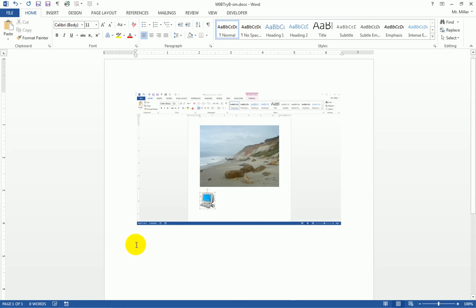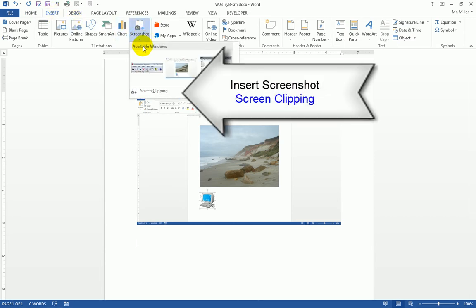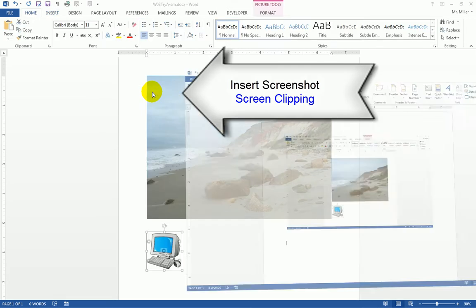I'm going to click after that picture, press the Enter key a couple times to move to a new line. Now that I'm on a new line, I wish to get another screenshot, but this time I don't want to take a screenshot of the entire screen. Instead, I want to take a screenshot of part of the screen. So I'm going to come down to Screen Clipping.